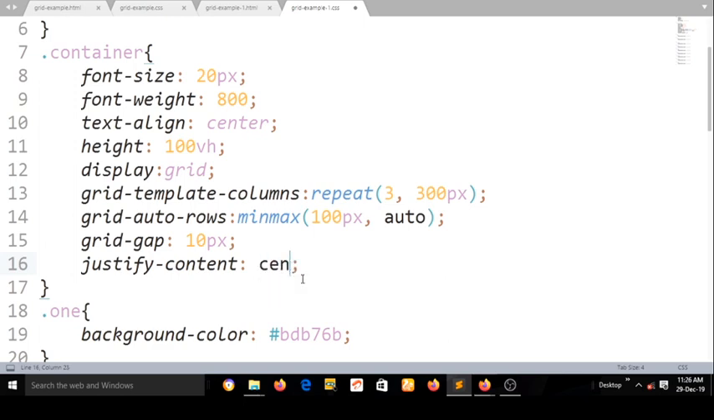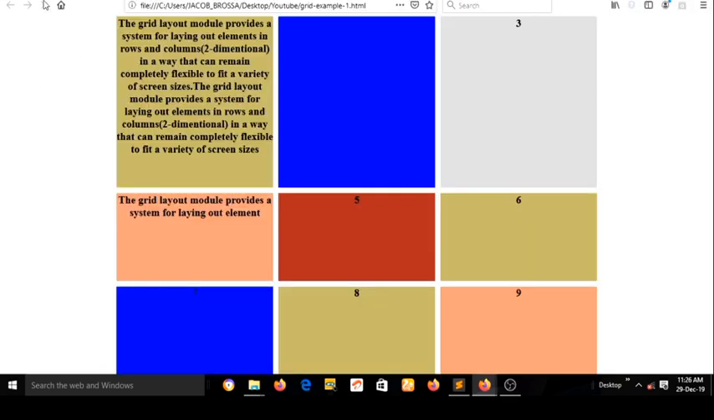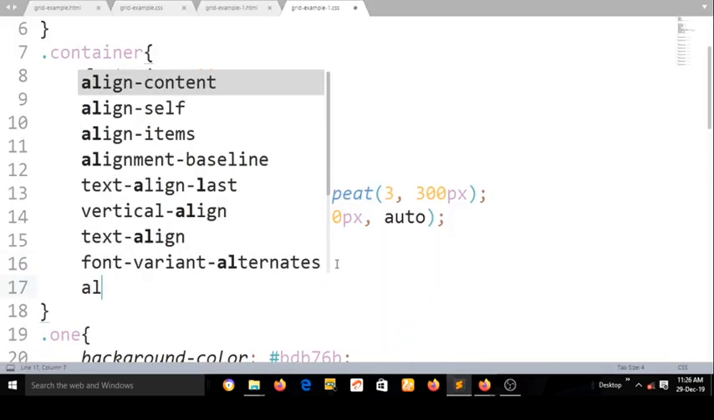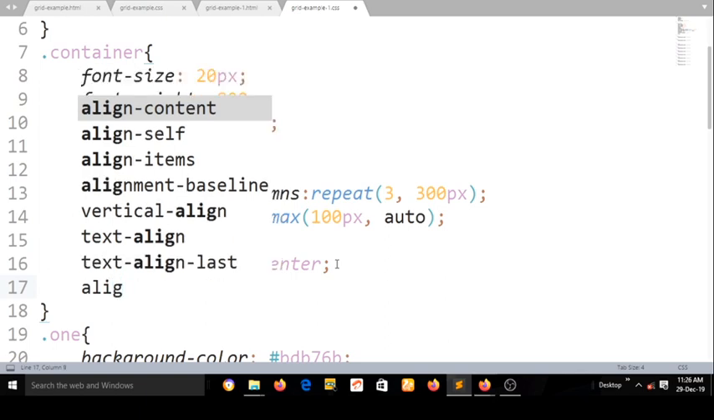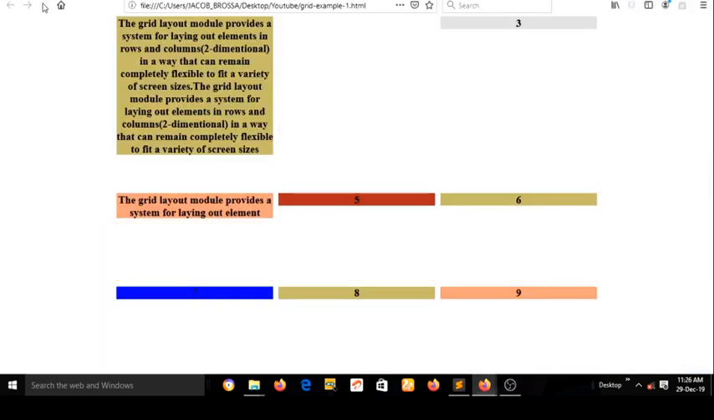When I save and go back, you will notice that they will be moved to the center. Now we also have the align items, just like your flexbox. So here, when I set my align items and let's say I set it to start, when I save and go back, you will notice that my items will be aligned to the start. You can see they've all been moved to the start.